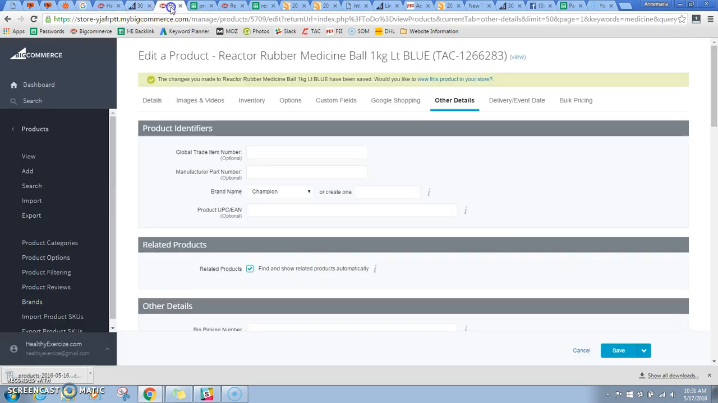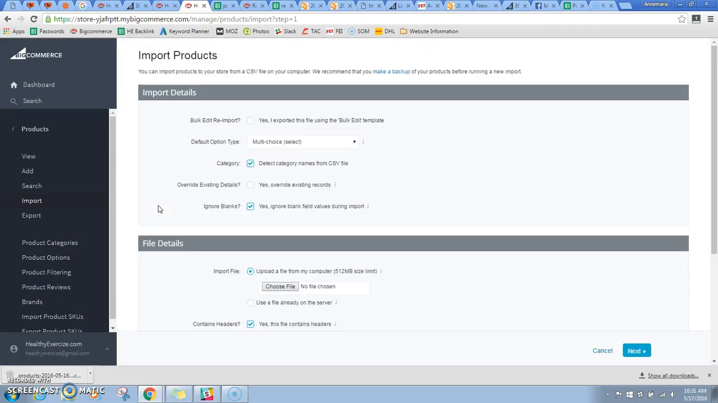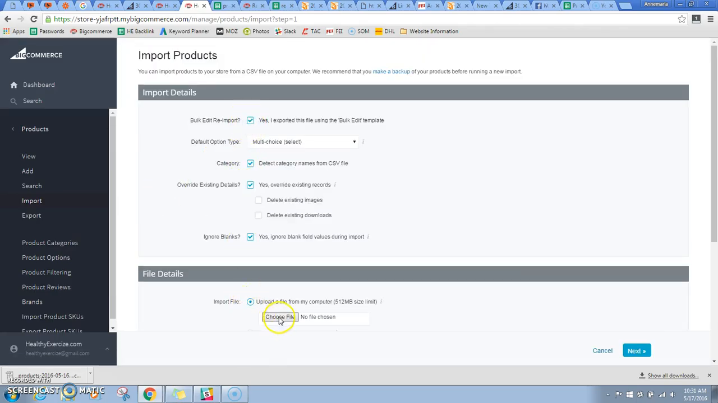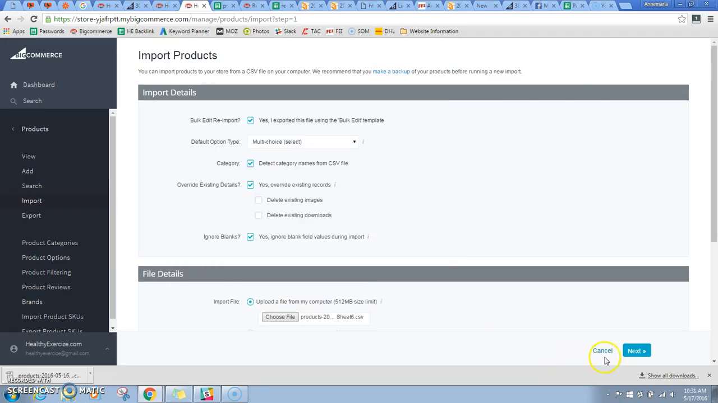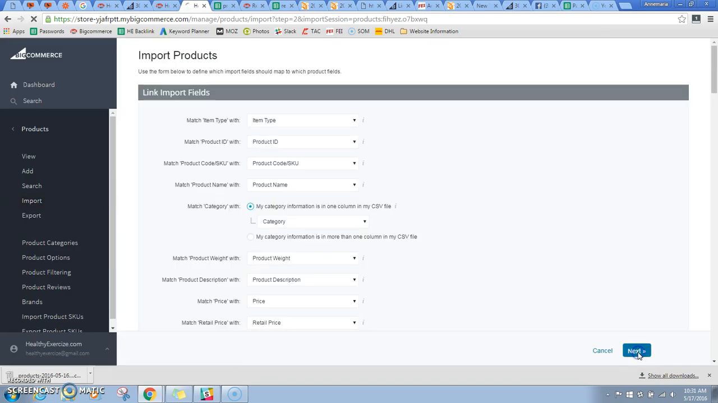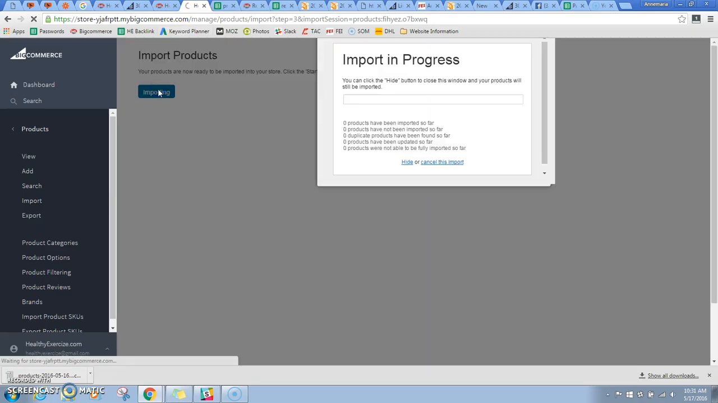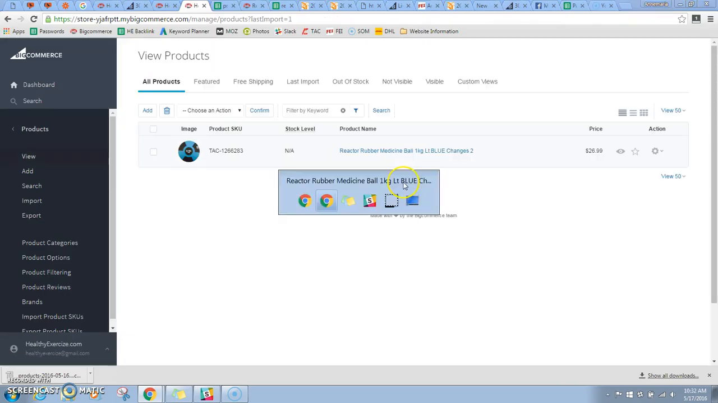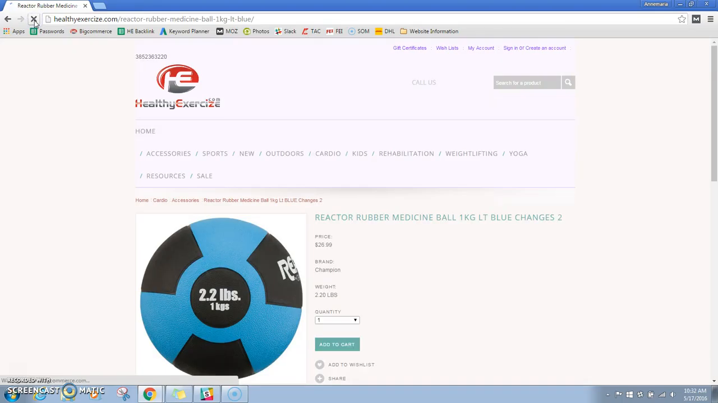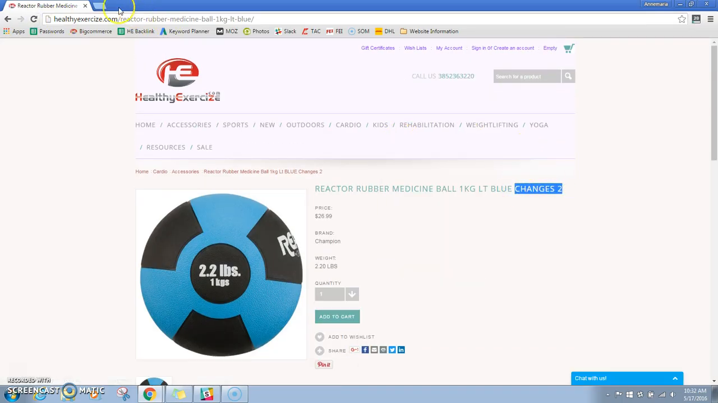I'm going to come back in. We're going to import the product. I did export it from BigCommerce, so I can actually override it. That's the one I just barely saved. This is going to only import one product. So there's my product. There's that ball. So now if I refresh the screen, I'm going to see my changes here.